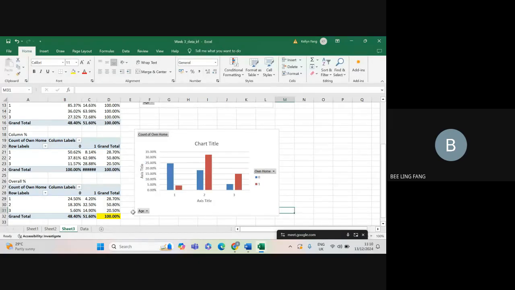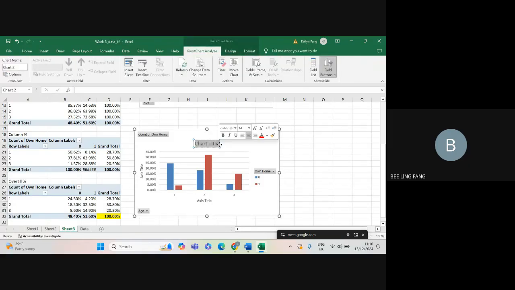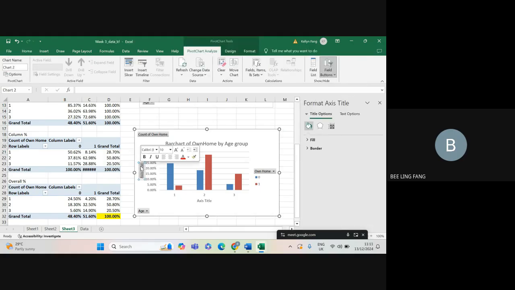Okay, and you want to make it more reflective, right? So here you can call it bar chart of own home by each group. Okay. So in our case here, this one is changed to send. So this is each group, right? 1, 2, 3, each group.